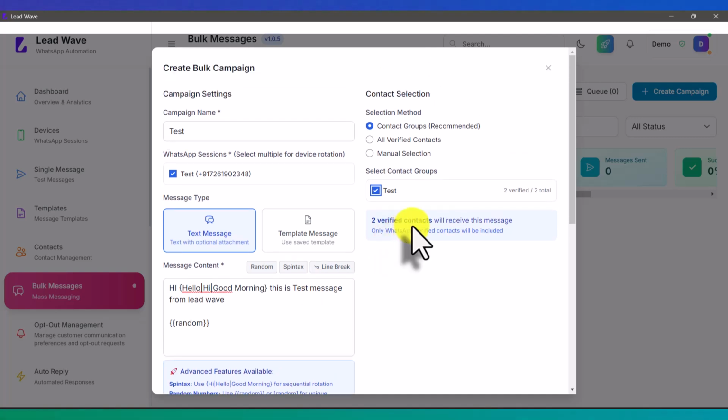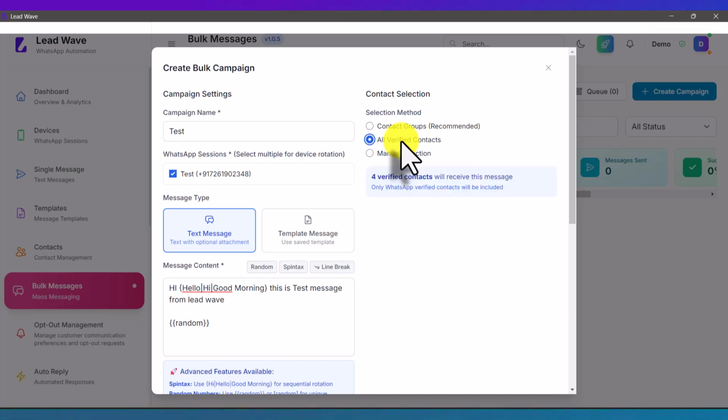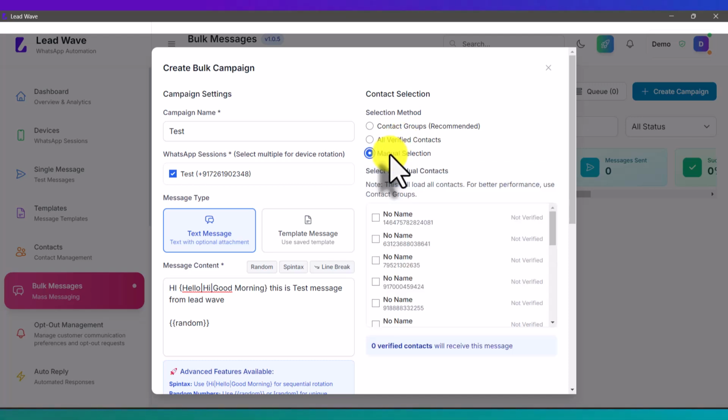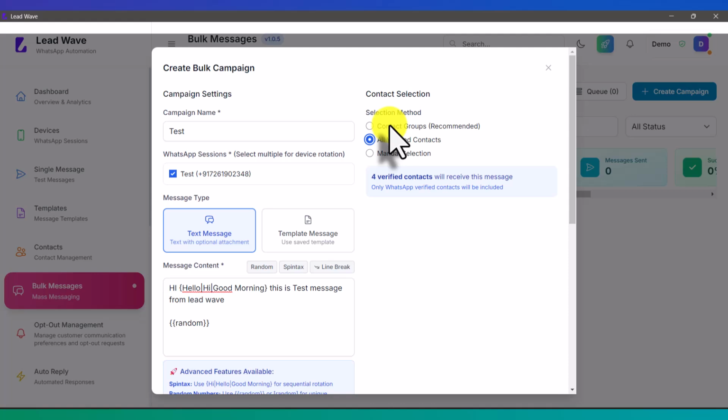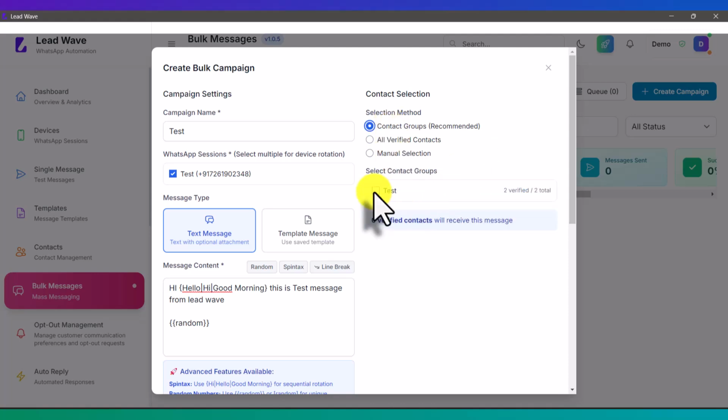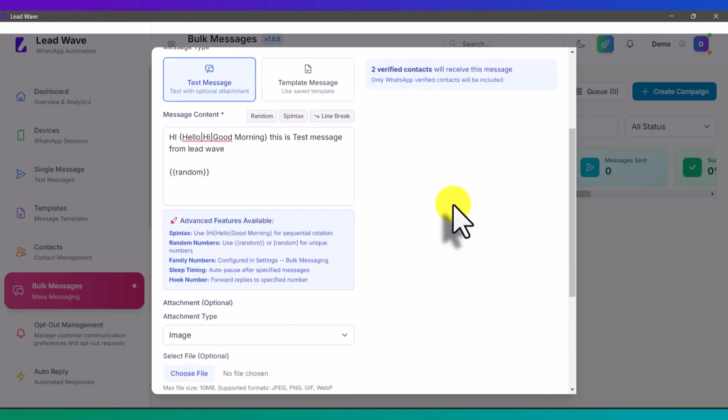In the contact selection option, there is a contact group, which is recommended. We have created a group, so we have selected that. There is a provision wherein you can select all verified contacts also. There is a manual selection also, which will show you all the numbers we have here, and you can select multiple options. We'll go to contact group, which is recommended, and I will select this test group.